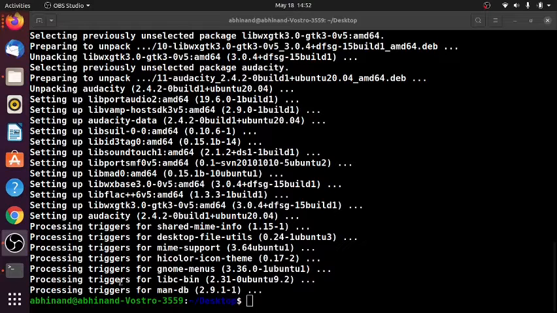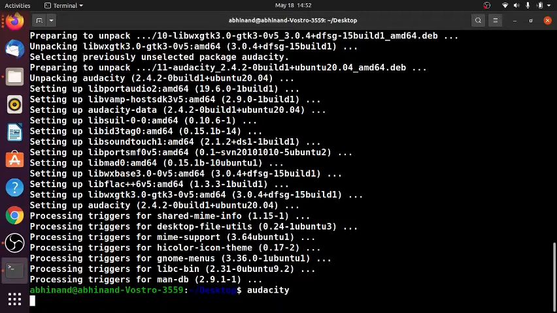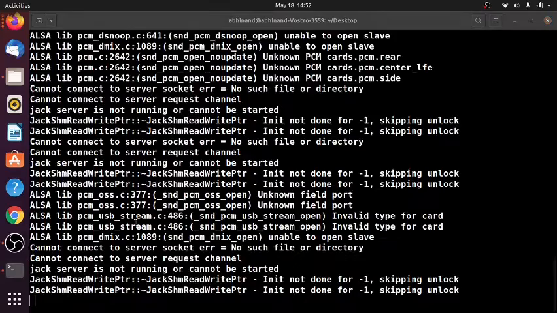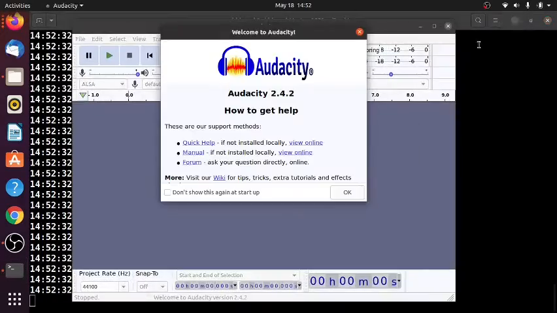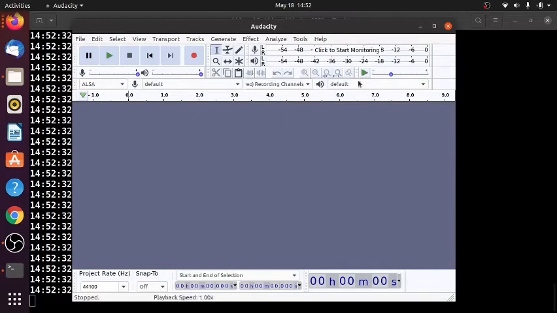So that's how we have installed Audacity on our system. Let us check with the command. I don't know whether it will work or not, but let me check. So it has started its process. Okay, there are many problems on our system. So like that we do have opened our Audacity.